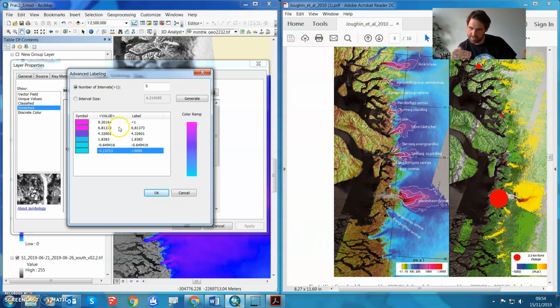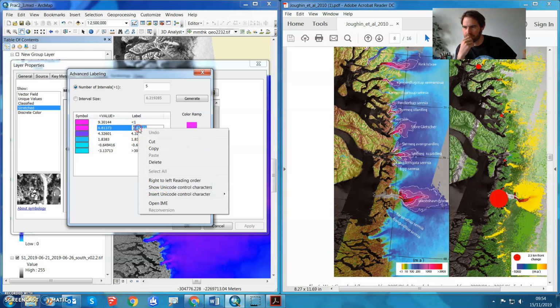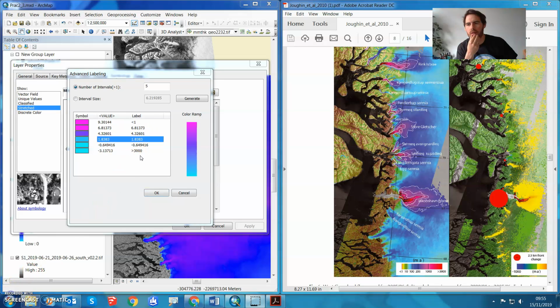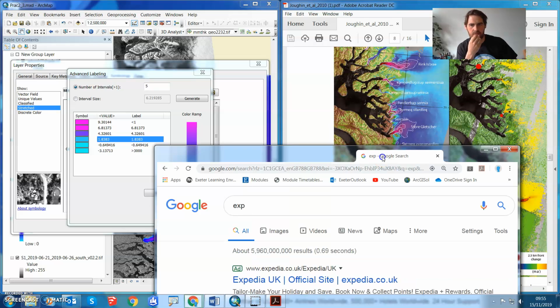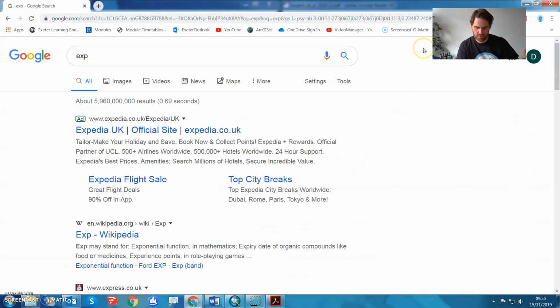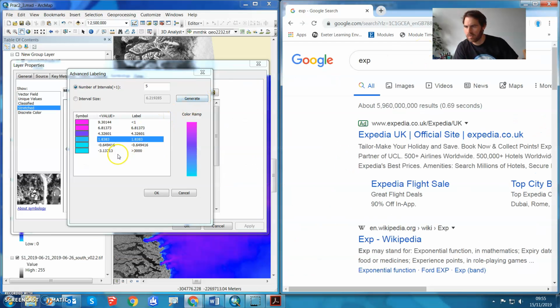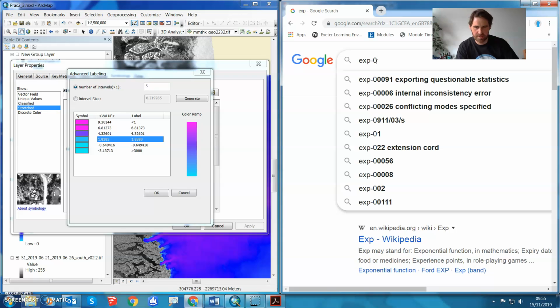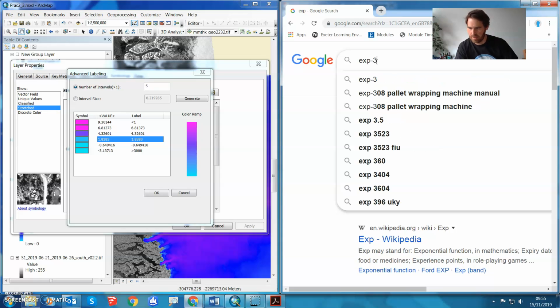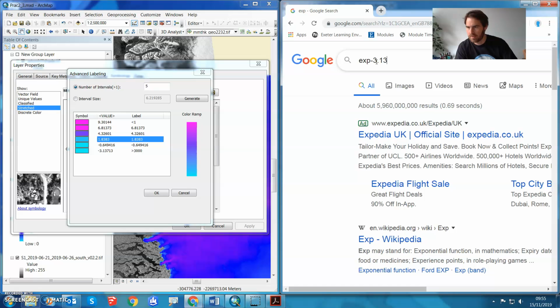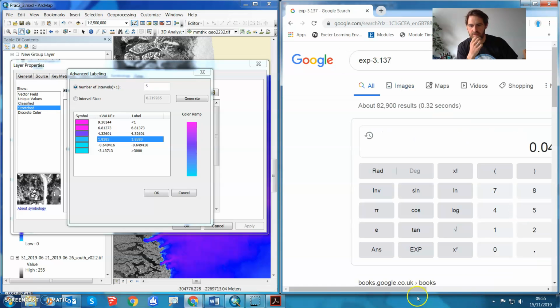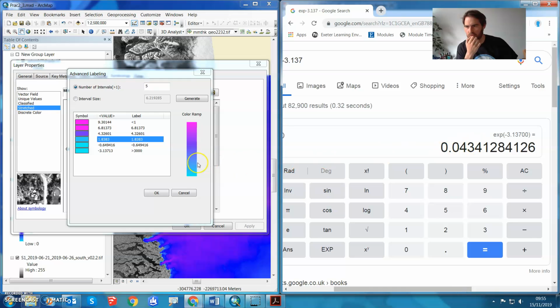Obviously, don't just change these labels to coincide with this. I think what it's done is it's split that into 6 different figures. So you take your value and do the exponential of that. That's quite straightforward to do. You can just Google EXP, exponent, and just take those values. Whoops. So, actually, I've got this the wrong way around, haven't I? Yeah, if I do EXP minus 3.137, it gives us a value there of 0.04.